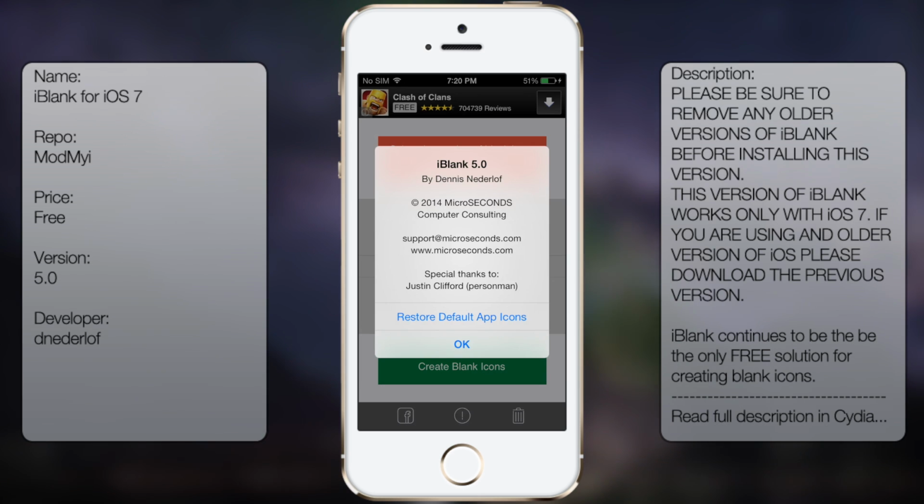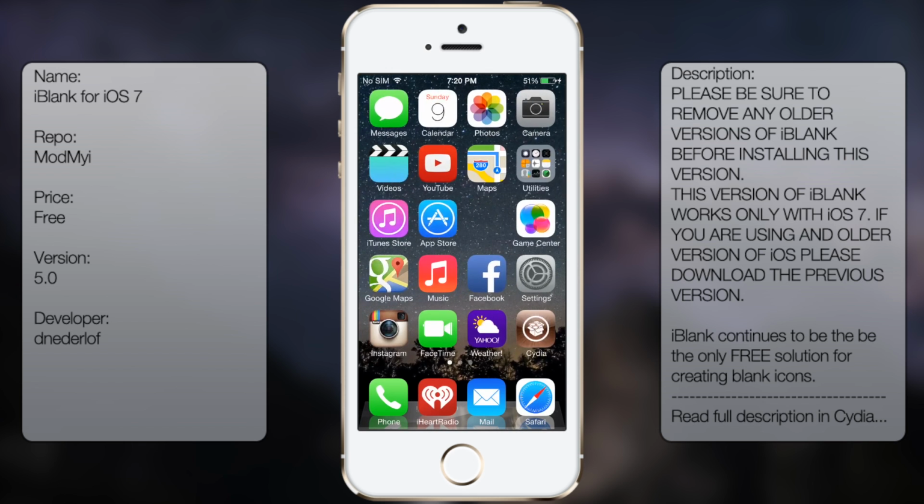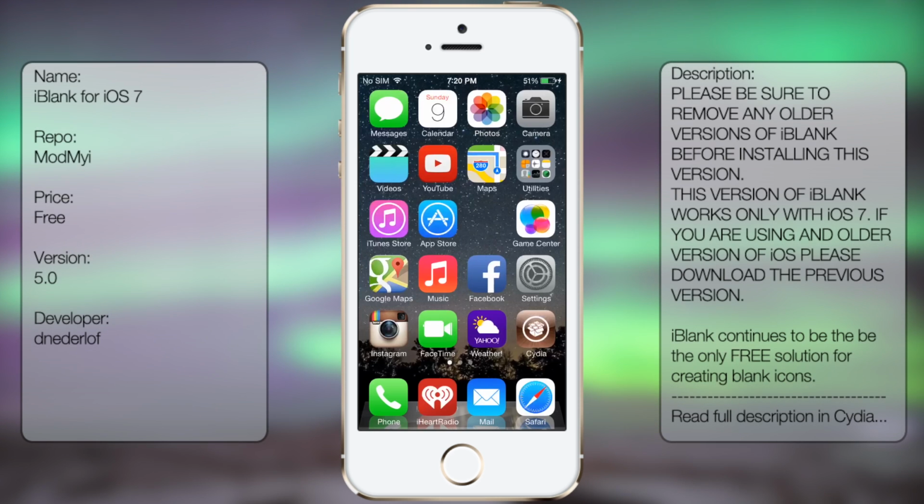In the middle, you have the information, iBlank 5.0, and the left side is the Facebook page for them. But that's pretty much it for iBlank. It's a pretty useful tweak in case you like to customize the look of your home screen, in case you want it to look like an H or just any type of letter or design that you want.